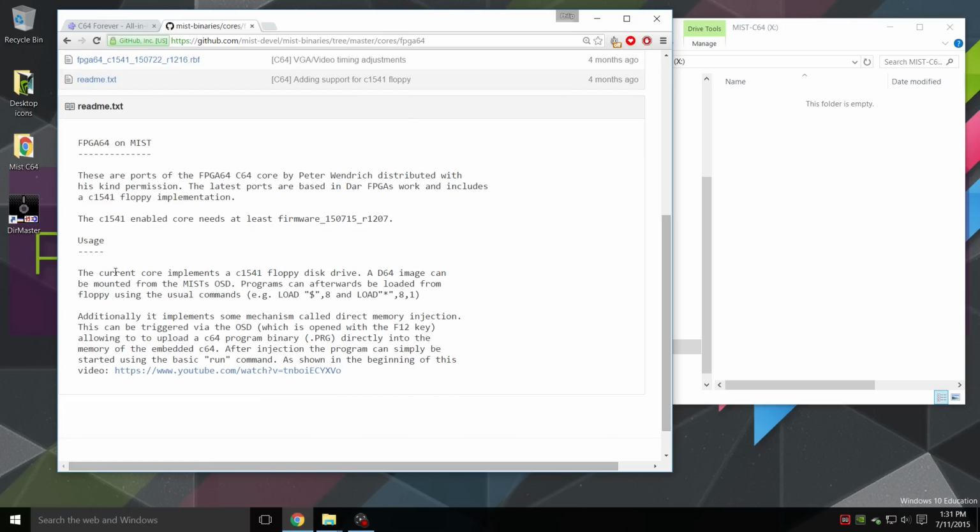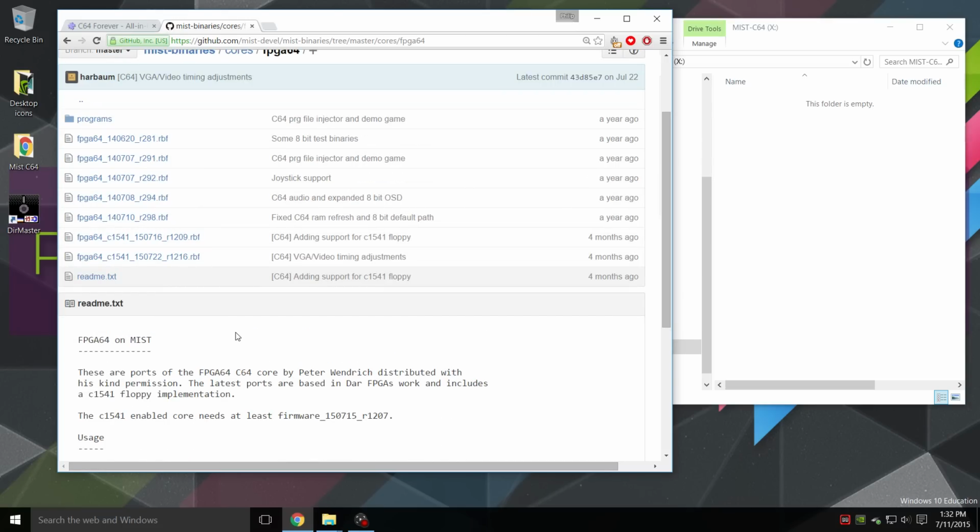And then what else does it talk about here? It says it supports floppy images in the D64 image format. That's fairly standard, and how you load them. But then it also mentions something about memory injection, and I will explain to you what that means. The main difference is that the loading time is faster. You can load it straight from the SD card and then just run the run command. So I will also explain that to you later.